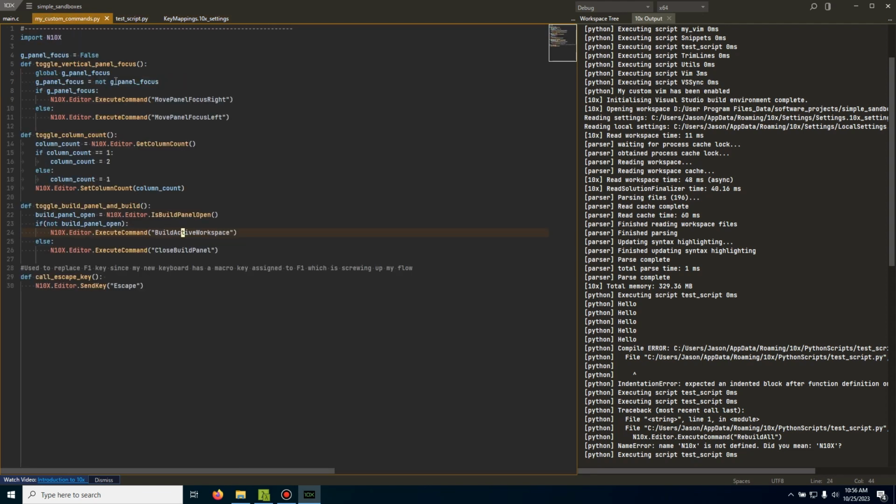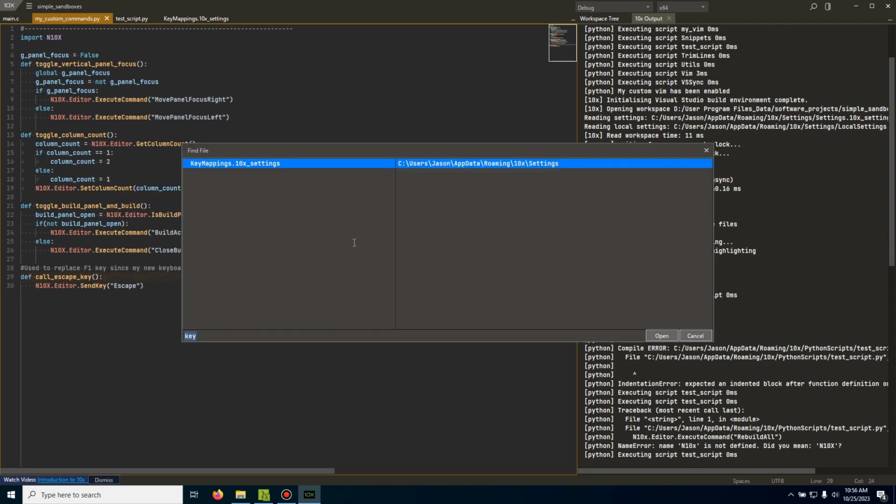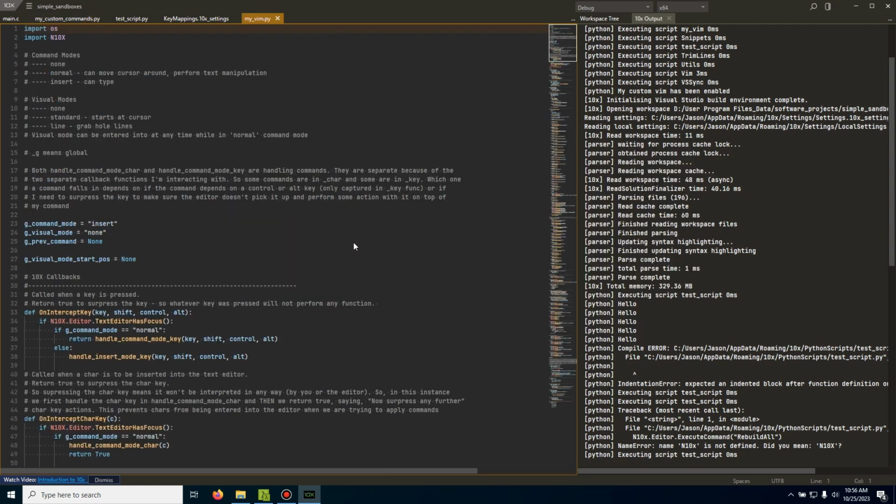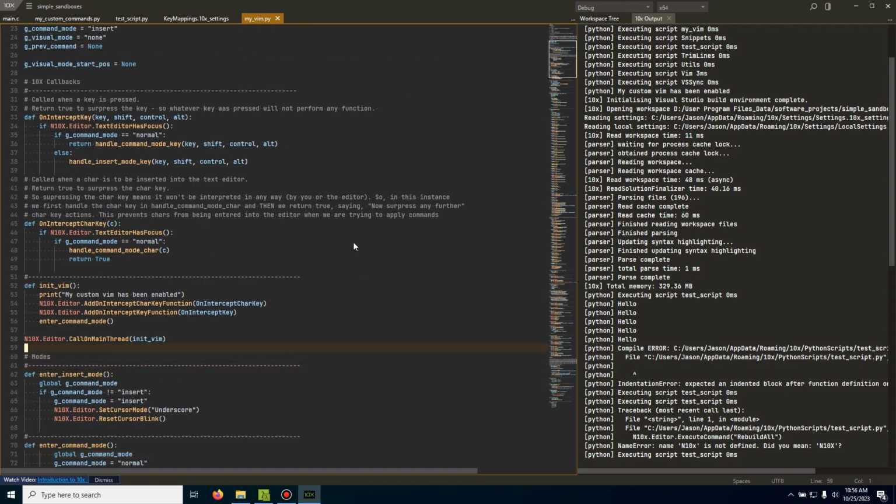The things you want to learn obviously are maybe some of the different commands that you can use and some of the things that 10x provides you in order to do various things with your Python scripts. So if we look, I have my own Vim file that I'm using. There are things like callbacks that you can use. So you can see we can listen for any keys that are being pressed and then perform certain actions.